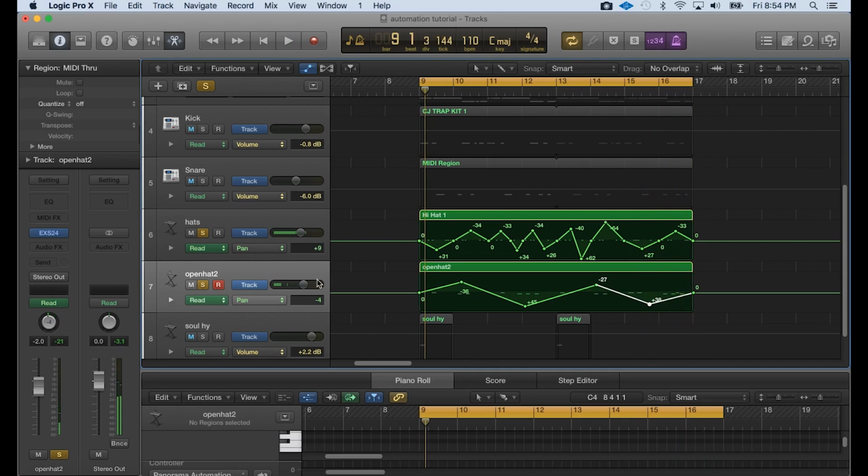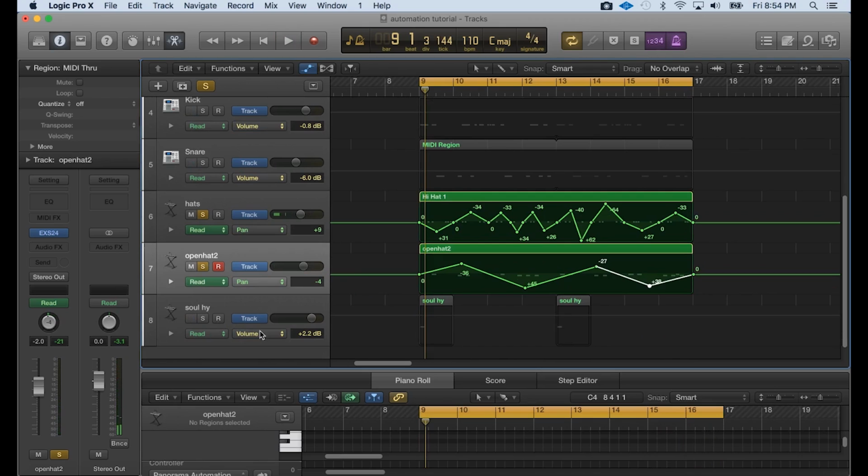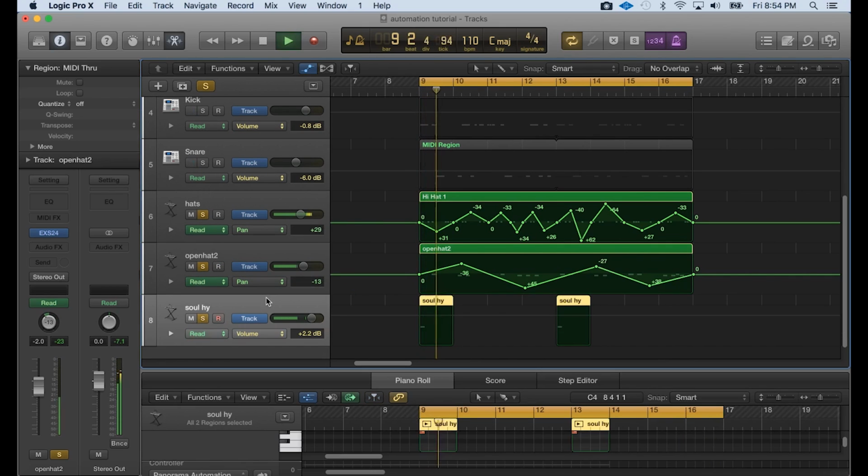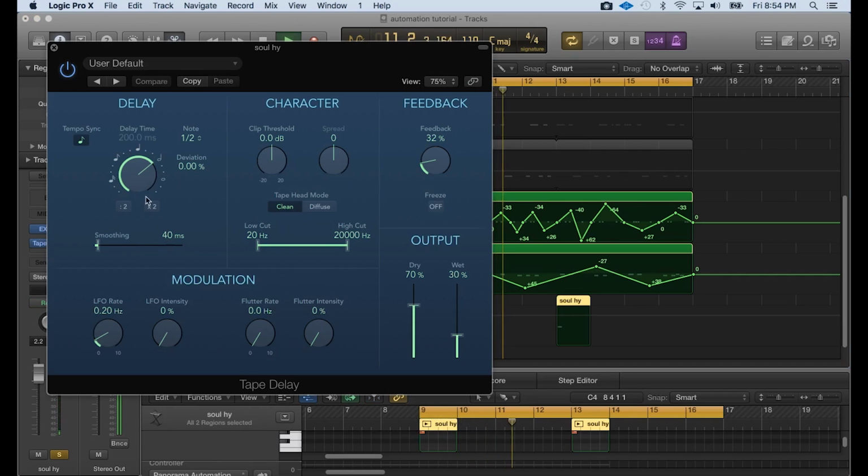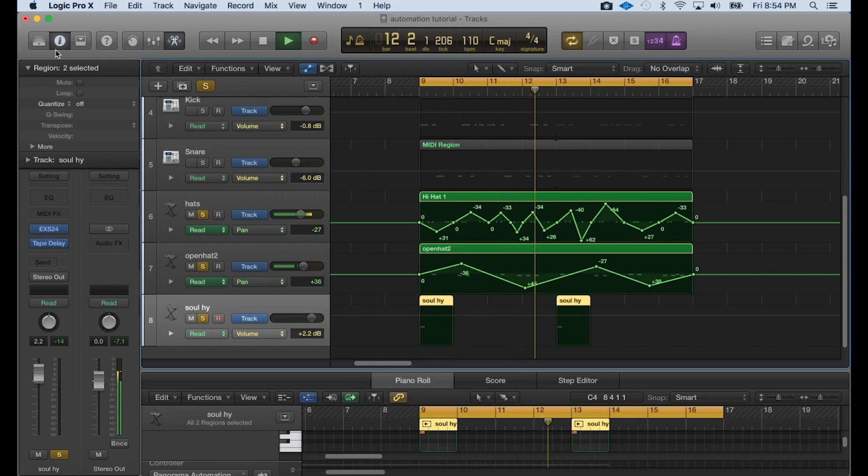Okay, and lastly, let's check out that vocal sample. I already added a tape delay to this vocal sample. Without the tape delay, it's just this, so it's not delaying. It's gradually delaying.